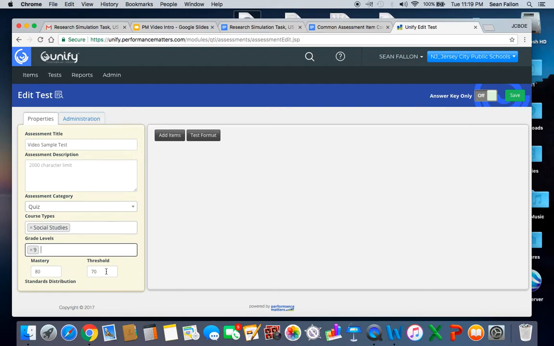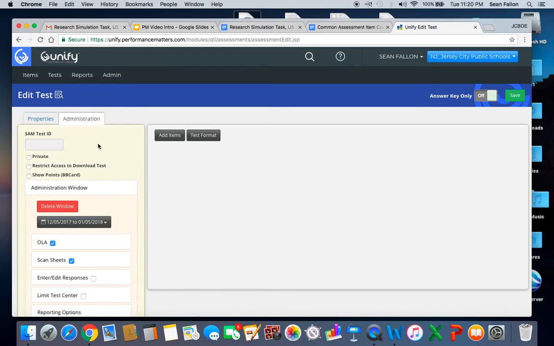Okay, so the way these are going to be scored is, 80 and up is considered mastery. 79 down to 70 is going to be passing, or in that, I guess, yellow colored achievement band if you've done this before. And then below 70, you're in the red. Okay, so don't worry about that right now. The test administration tab, don't worry about that either.